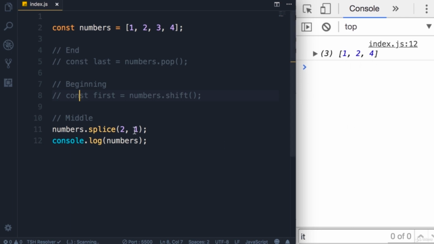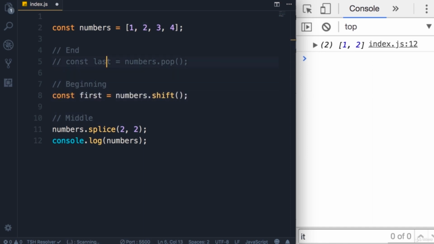Now, if you want to delete multiple elements, you pass a value greater than 1. So we can delete 2 elements starting from index 2. Save the changes. So 3 and 4 are removed and we only have 1 and 2. So to recap, use the pop method to remove the last element, the shift method to remove the first element, and the splice method to remove an element somewhere in the middle of an array.